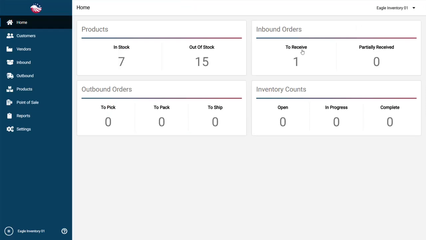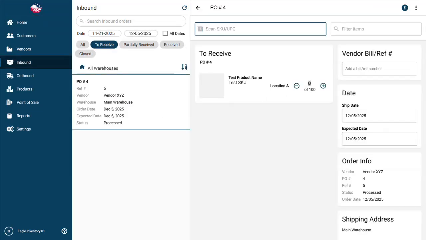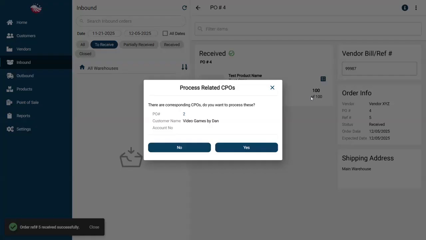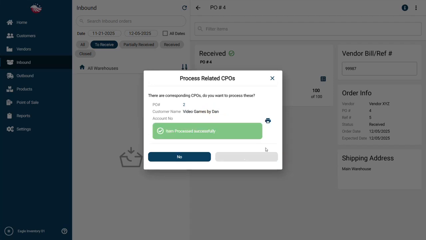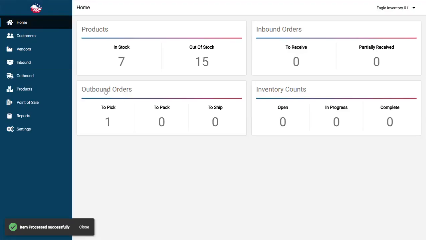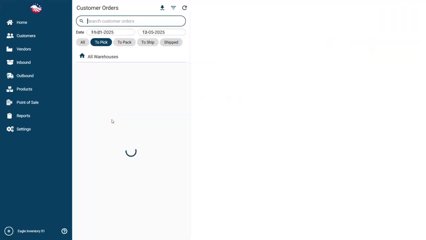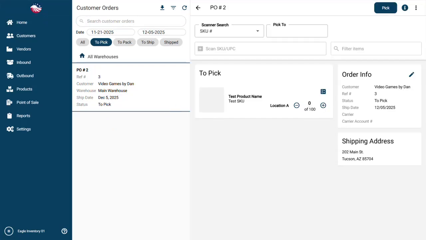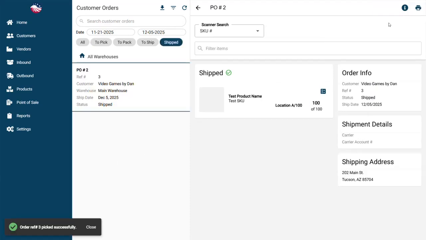It's going to appear on your inbound orders to receive, and from here we can receive the product. As you hit the Receive button, the system recognizes that the product is related to a customer sales order for this customer. The system will then prompt you to process it in the warehouse and reserve the product that you receive in your inventory. I'm going to hit Yes, and now we have an outbound order in the picking stage. You may then ship the product to your customer to fulfill the back order.